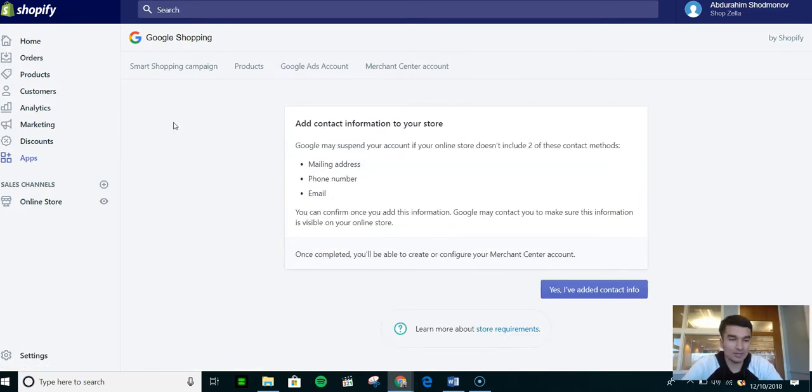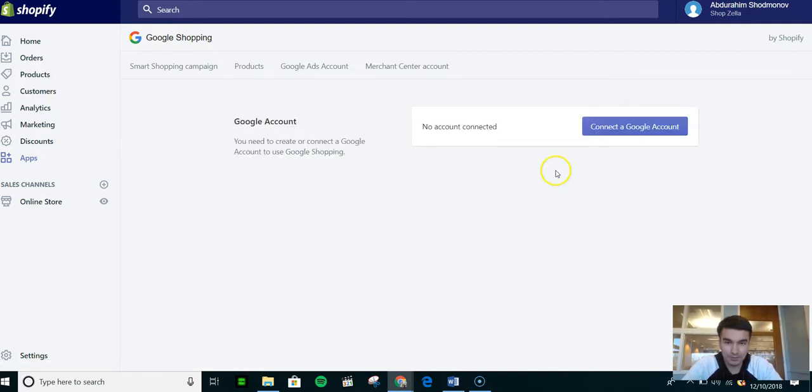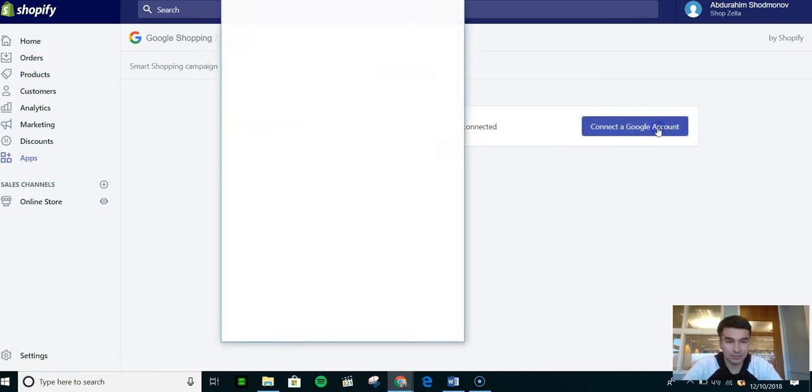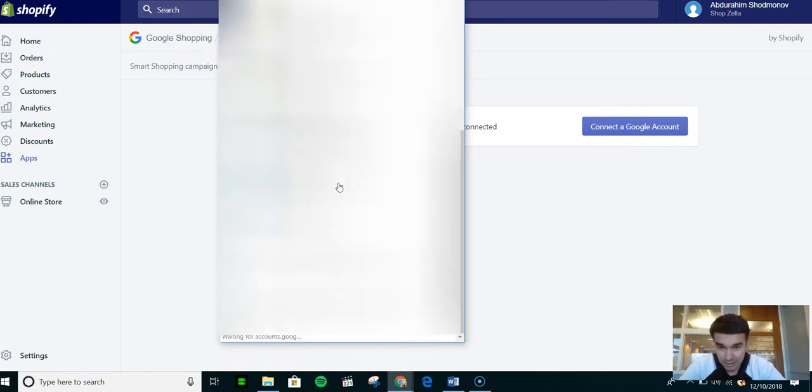So I went ahead and created the legal pages for refund policy and terms of service and all that, and I've already added the contact info, so I'm going to click on that. As you can see, there is no connected Google account, so I'll go ahead and create one. My email is going to pop up right here, which I'm going to have to blur out because there are my store's emails and my personal emails. So I'll click on the email that I have registered for this store, which is info.shopzilla@gmail.com.